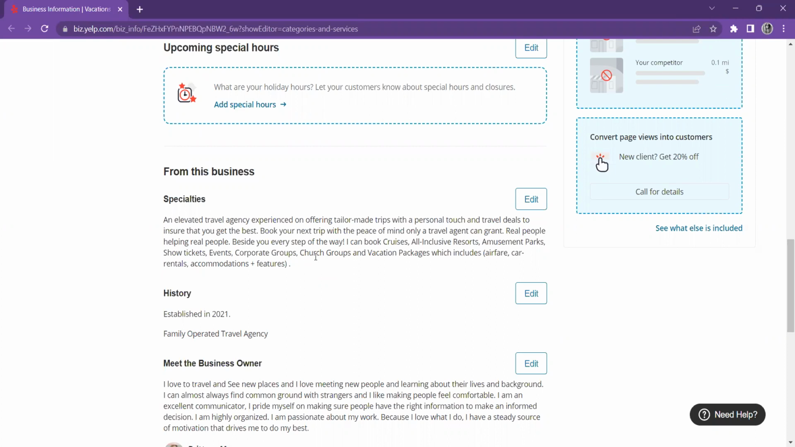And it says that I am able to book cruises, all inclusive resorts, amusement parks, show tickets, events, corporate groups, church groups, and vacation packages. And those vacation packages include airfare. You guys can see it, accommodations and features. That's everything that I have to offer.